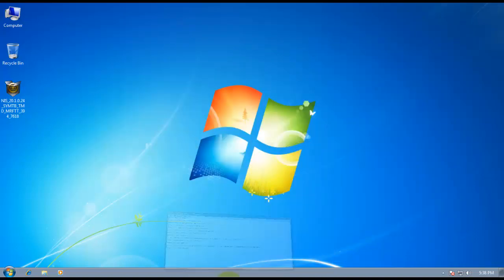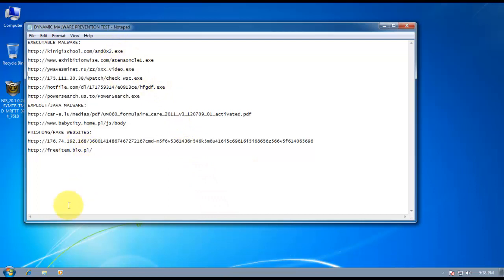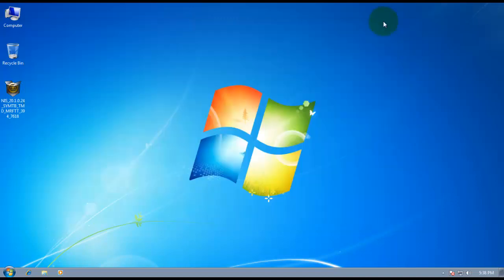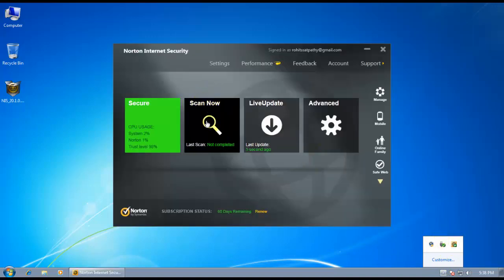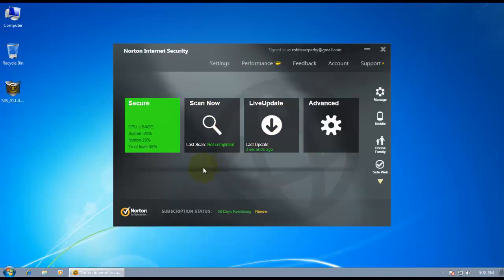So we have all sorts of malware here. I've classified them as executable malware, exploit or Java malware, and phishing or fake websites. So before that, let me look at the interface first. Maybe I should have added something for usability of the product, but not really. So now let's take a look at the advanced settings.